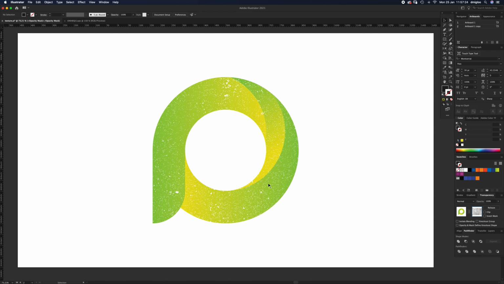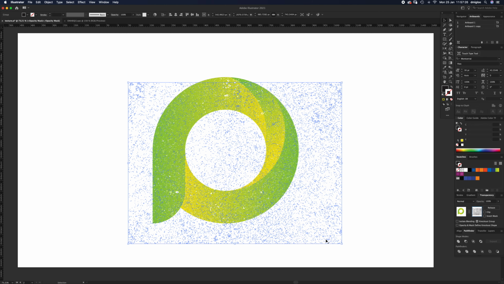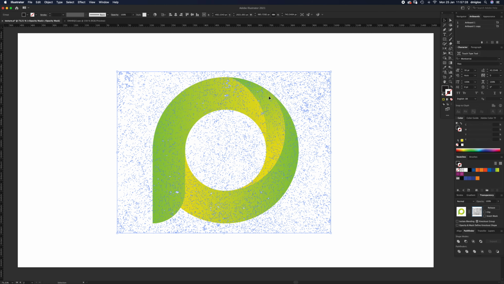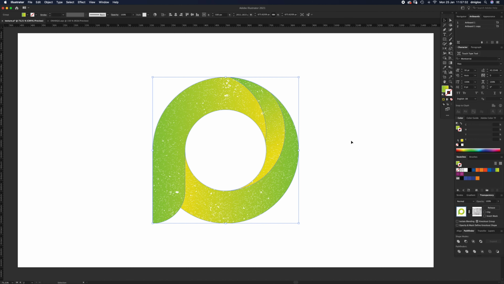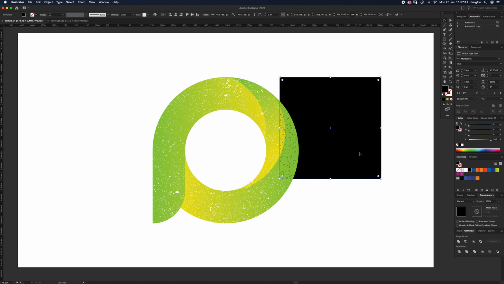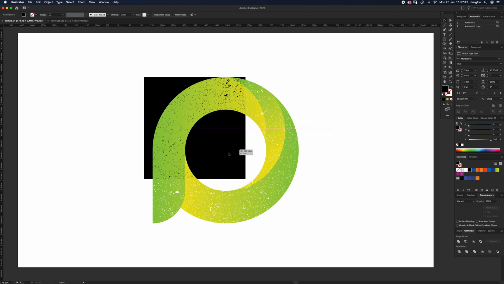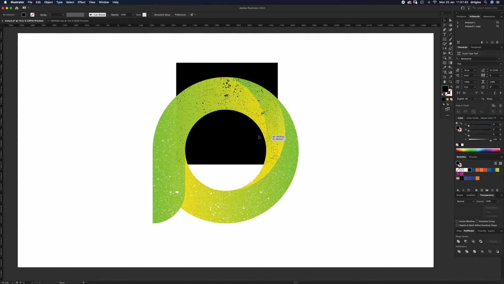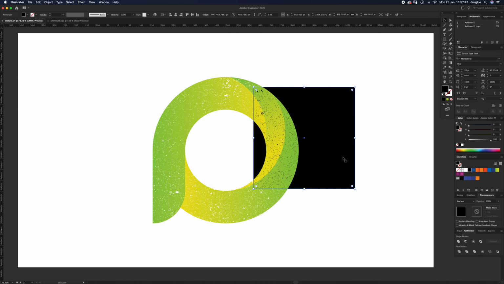Now, it's important. If I try and move this now, I'm going to move the texture. So what I need to do is click on this left icon here. So I'm now moving this. And if you look, let's say I draw a black box and I send this to the back, you can see it's cut out the texture. So that is a live vector shape.